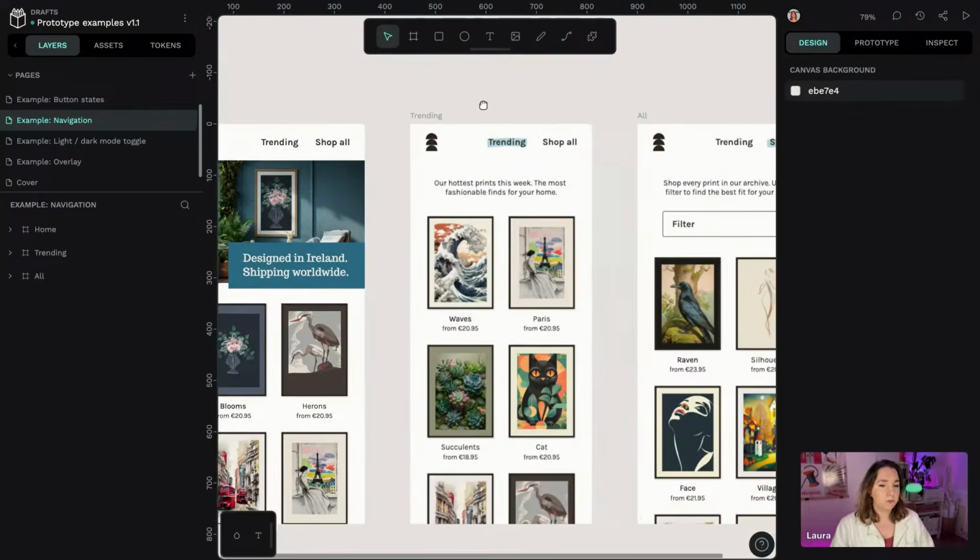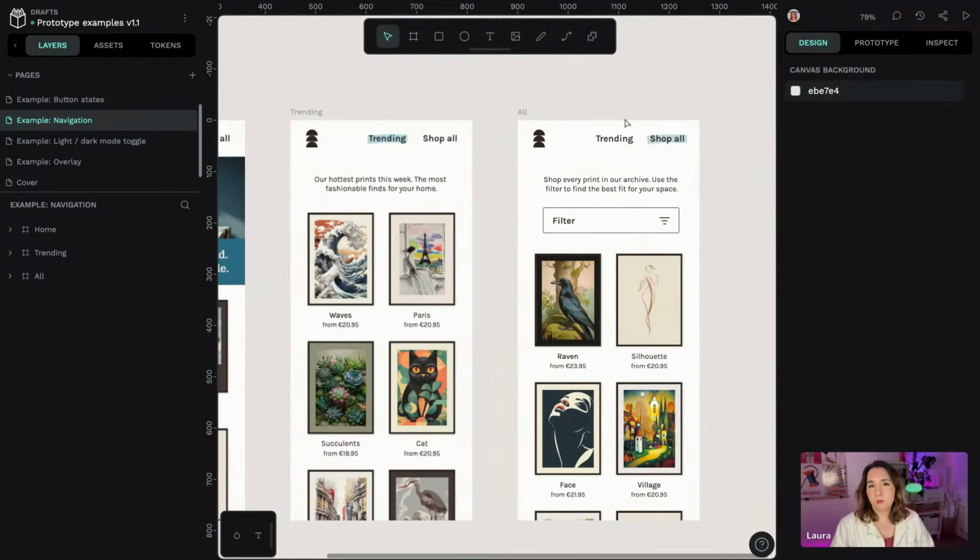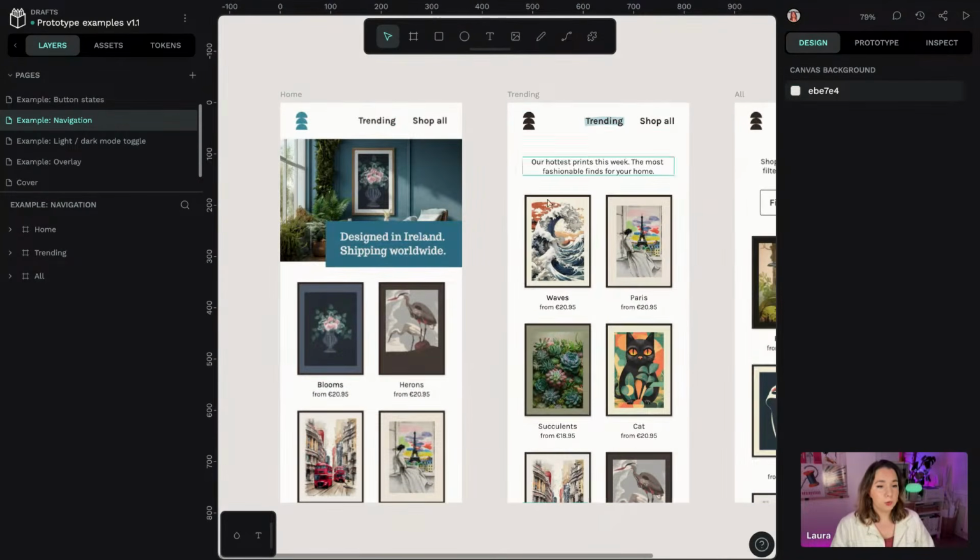So let's have a look. What are good candidates for components in this design? Components can contain other components. It's worth bearing that in mind. For example, here we have a lot of these little posters, or these little products, if you include the text and the little price information. That could be a component.